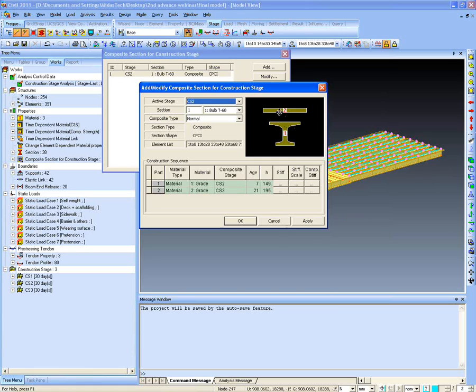So for modeling that, in Midas Civil, you can model when the deck becomes composite with the girder by using this composite section for construction stage dialog box.